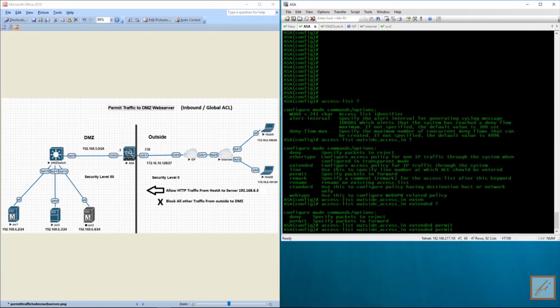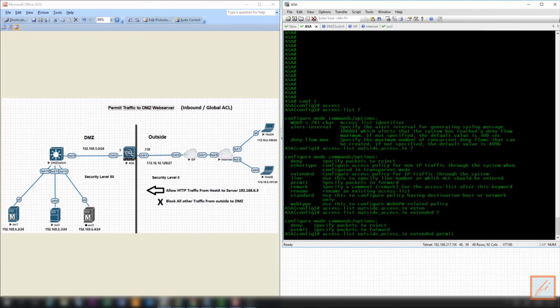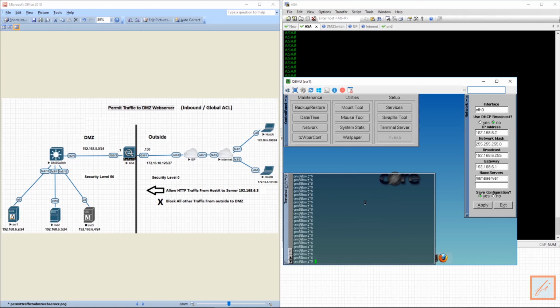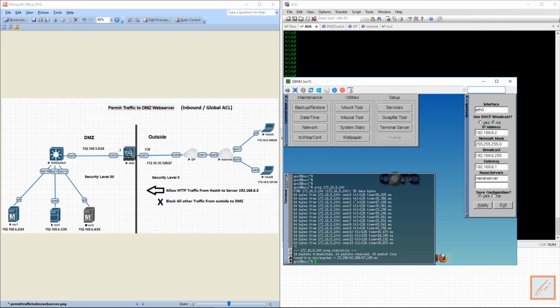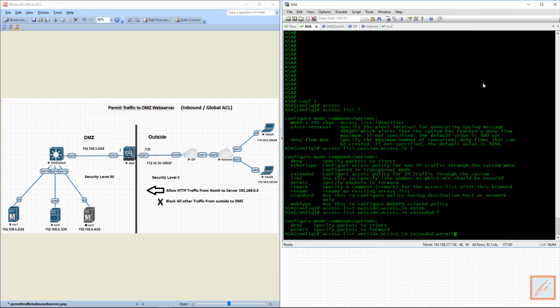Before we create this ACL, let's verify the connectivity. This is my Linux box with the IP address of 192.168.6.2. This is the web server. I will verify the connectivity from DMZ to outside. Will I be able to reach it or not? If I ping 172.16.5.100, definitely the ping will be successful, because of what? This is the higher security level. In reverse order, if you try to ping, definitely it will be unsuccessful, because of the lower security level, right?